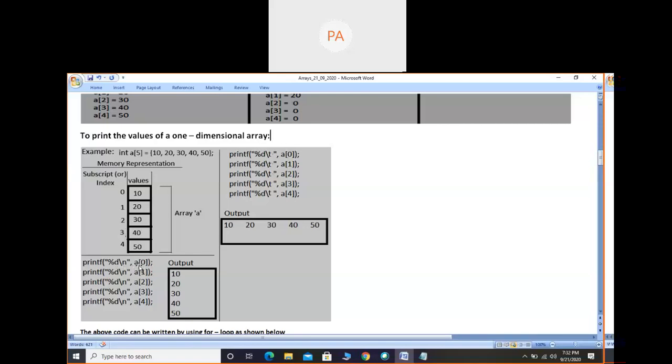So %d \n a of 0, %d \n a of 1, similarly a of 2, a of 3, a of 4. So you have to mention the array name, and within the bracket you have to mention the subscript value, that is subscript or nothing but index values, okay. When you mention the array name and index values, then you can expect the values on the screen.